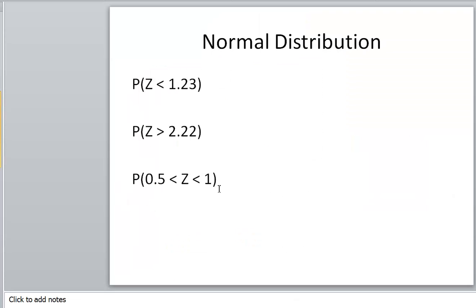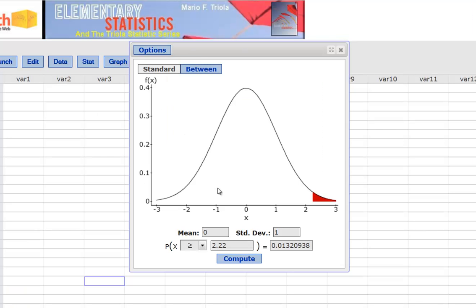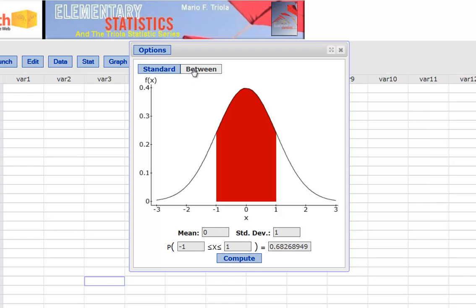The last problem that we want to calculate is the probability that your z-value is in between 0.5 and 1. When I calculated that answer using the table, I got 0.1498. So when we go back into StatCrunch, we're going to hit up here where it says between, and I'm going to put in 0.5 and 1. I'm going to hit compute, and voila, I got 0.1498, which is what we calculated from before.